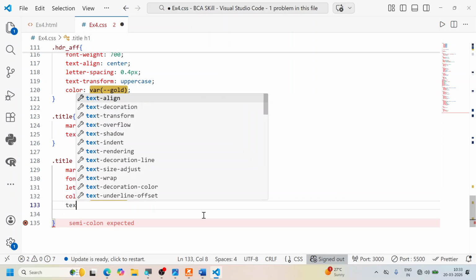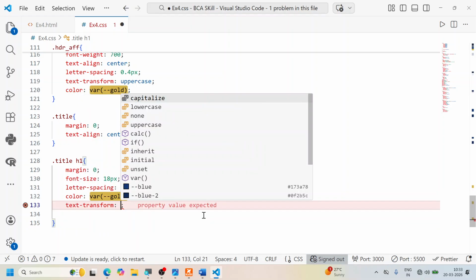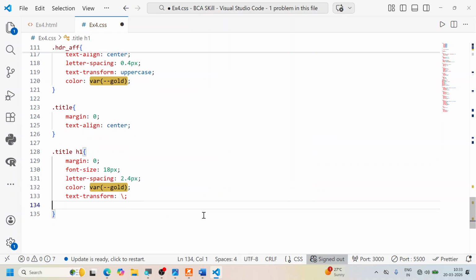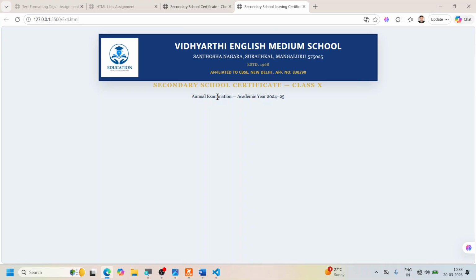And again, I'm going to go with the text transformation, and I will say it should be uppercase. I won't go with the capitalization, just the uppercase. So done. Okay, done. Save it and just see whether we are getting it.